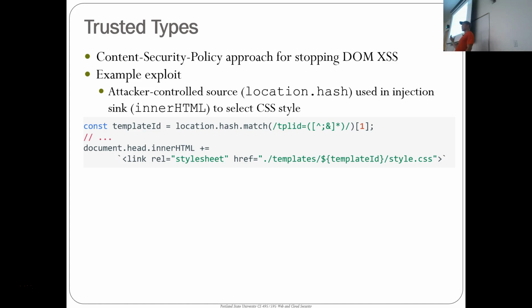But in HTML, you don't have this notion of strongly typed things. There's no type system for HTML. So the idea of trusted types is to try and emulate this, and to stop these DOM XSS attacks where you're doing something like this. Here's an example of a script that takes from the URI some field which specifies a template ID. Say you have a site where the user can set the look and feel of your site using a template ID, and then you can get multiple looks and feels for your base page.